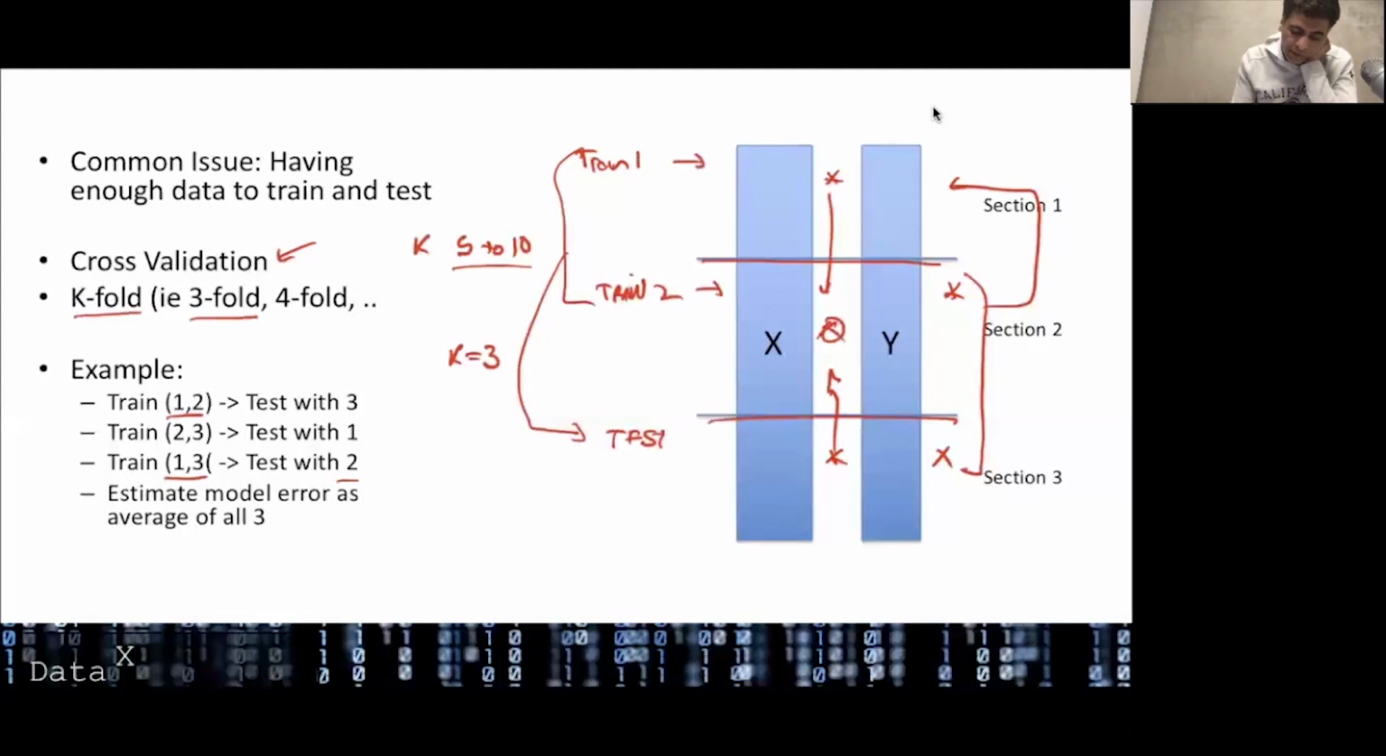And in each one of these, you would get an error. Maybe you get an error value 1, an error value 2, and an error value 3. You can take the average of these three and get a total error value, or an average of how accurate the model is. So this would give you a better estimate of whether this model is likely to perform well or not so well on the data that you haven't yet seen.